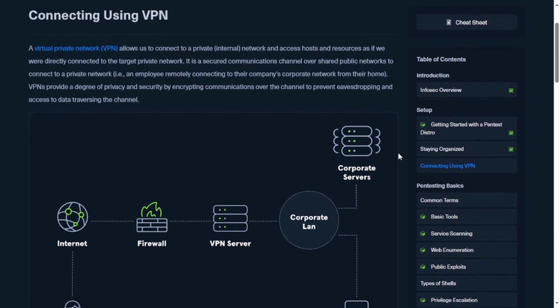Connecting using VPN. A virtual private network, VPN, allows us to connect to a private internal network and access hosts and resources as if we were directly connected to the target private network. It is a secured communications channel over shared public networks to connect to a private network. For example, an employee remotely connecting to their company's corporate network from their home.